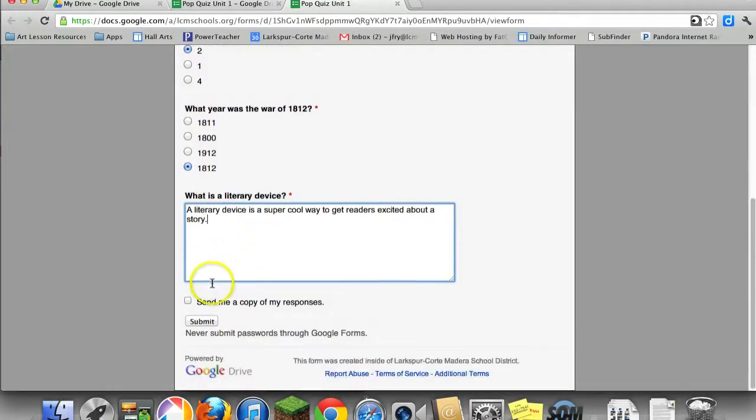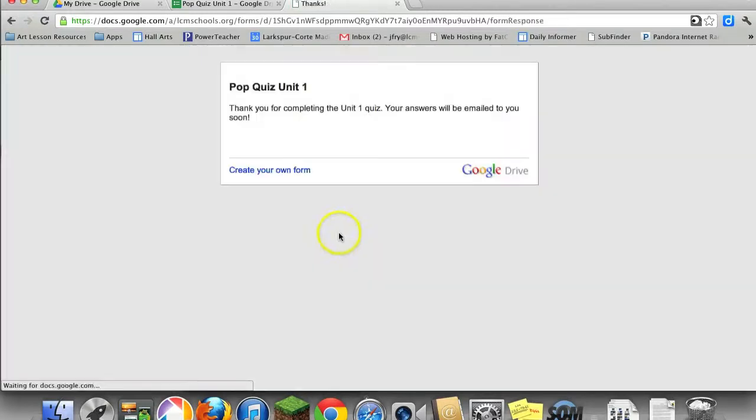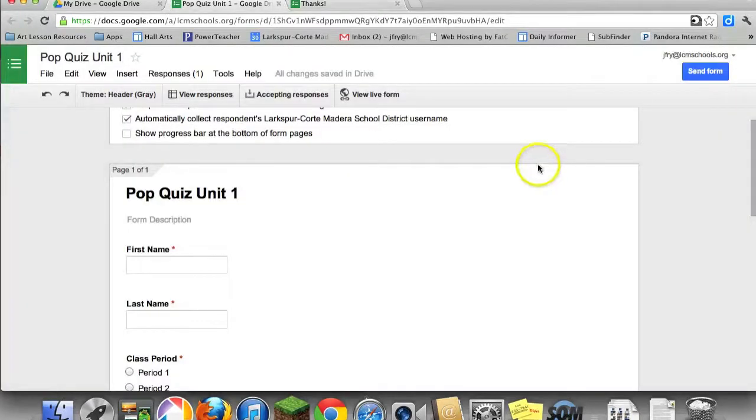So once I'm done with that, then I'm going to hit submit, and it says, thank you for completing the Unit 1 quiz. Your answers will be emailed to you soon, just as you had done with the students. So that's now generated an answer key. The next step is going to be to send out this form to your students. So number one, I want you to notice something here.